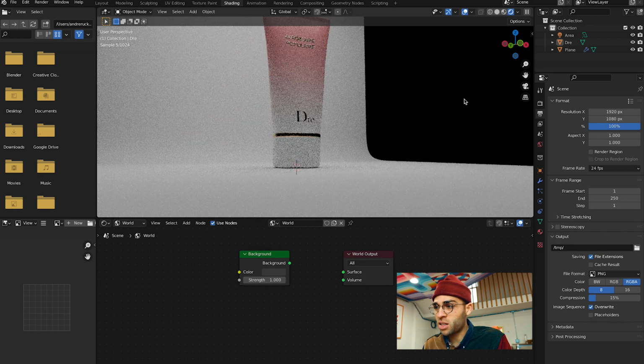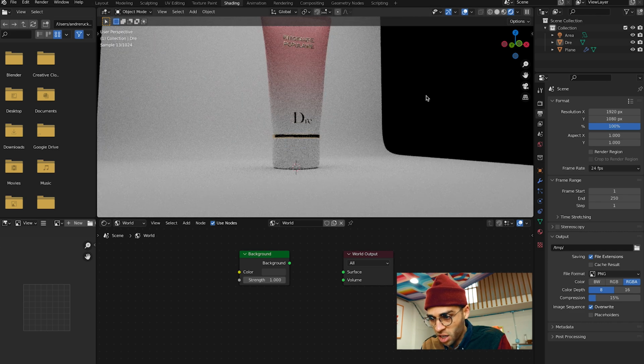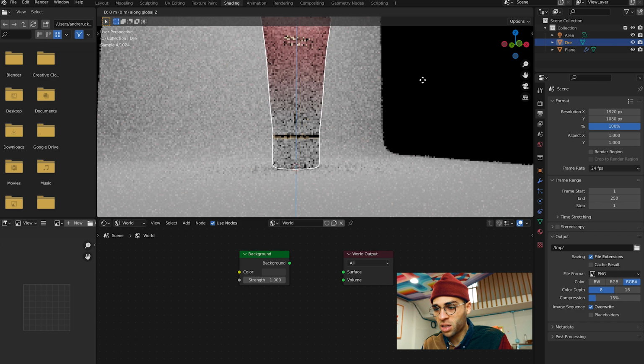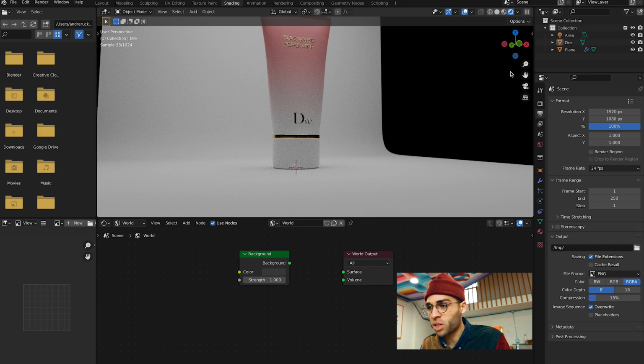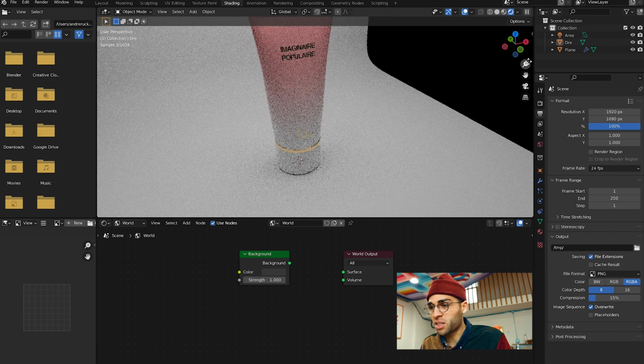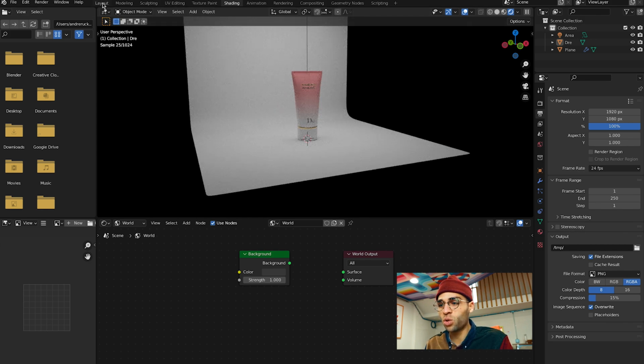So G and then Z. Yeah, so now that looks pretty close to like it's really touching. I'm going to do it one more time. Select it, G and then Z. Just use your mouse to move it down. You don't have to hold Z. Just let go of Z and it'll move it down. So that feels pretty nearly like it's touching that surface, right? Cool, cool.